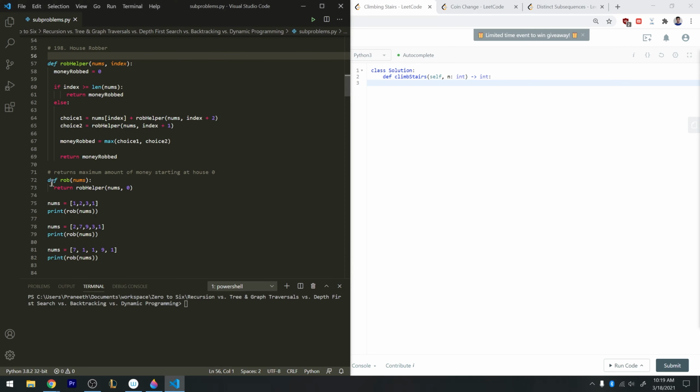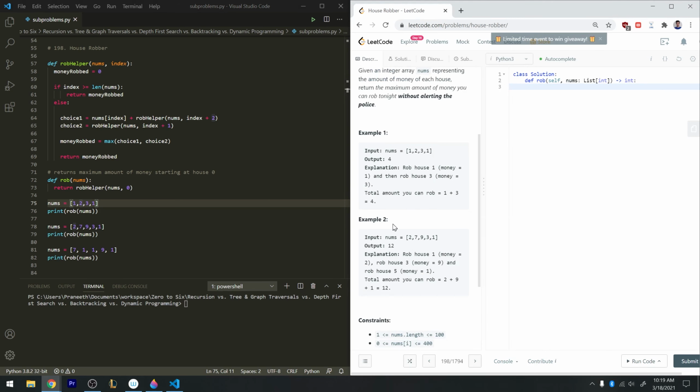To start, if we look at the bottom here, I have the original function, which takes in a parameter called nums, which is just the array of houses. And all it does is return rob helper, which is a helper function that takes in the original array and this number 0. I'll explain this number 0 in a bit, but right now I want to focus on the examples, which are the same examples that are in the LeetCode problem. So 1, 2, 3, 1, and then this array right here. I'm just printing out the solution just to make sure that it works.